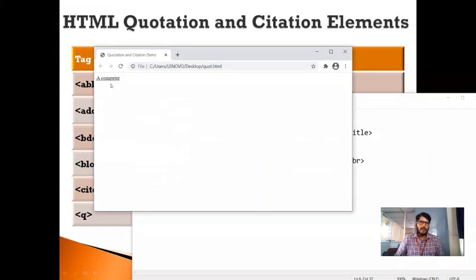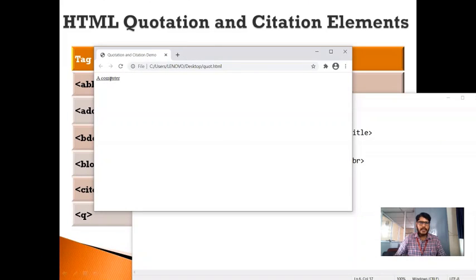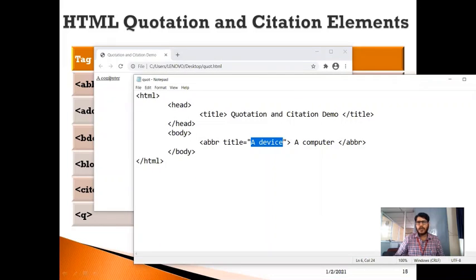Now if I move a cursor on it, you can observe here, when I move the cursor on that particular text, it is displaying me a device. You can observe, isn't it? So when I move a cursor on it, you can see it is showing me a device. That is nothing but this one. Whatever the abbreviation title we have specified, it is showing me.